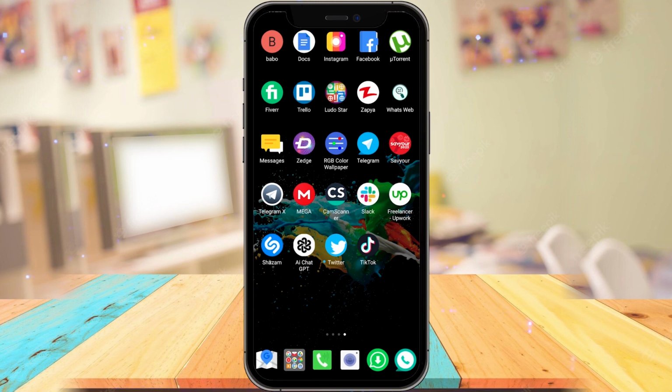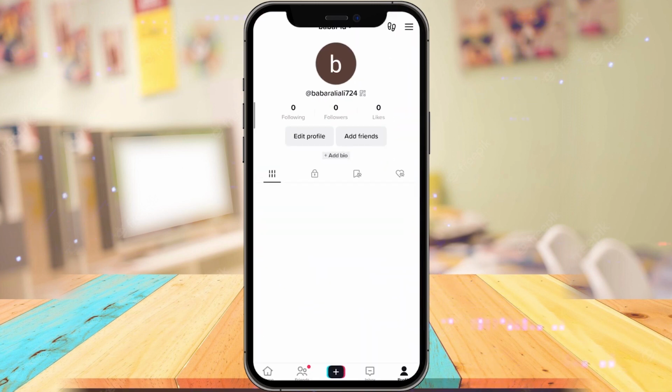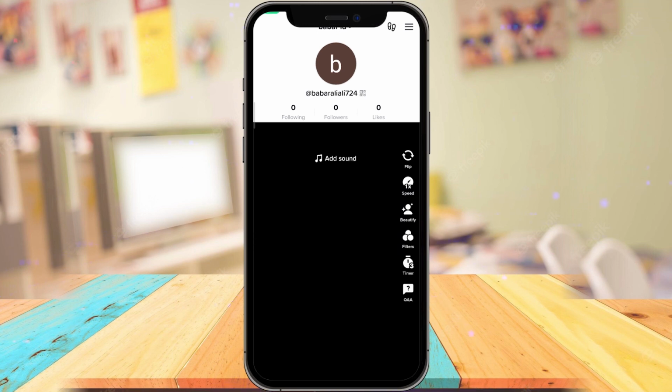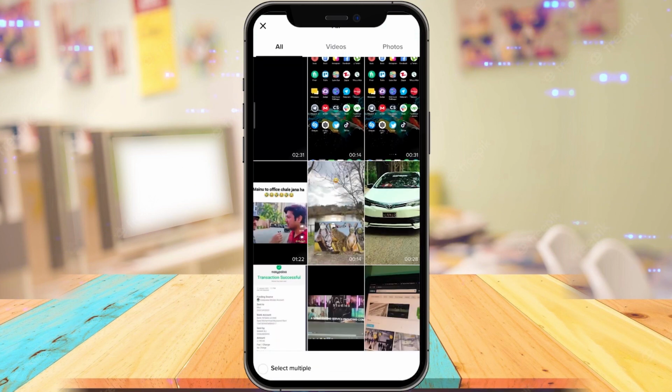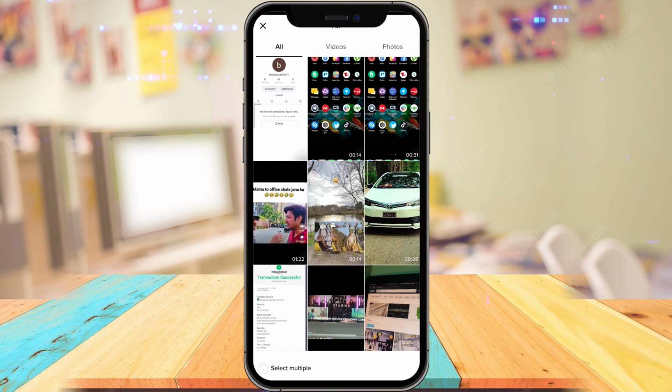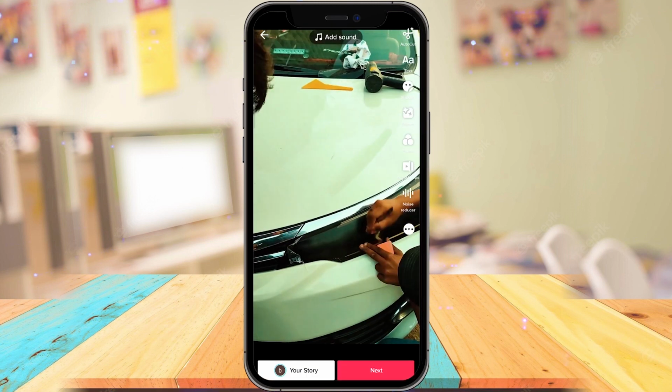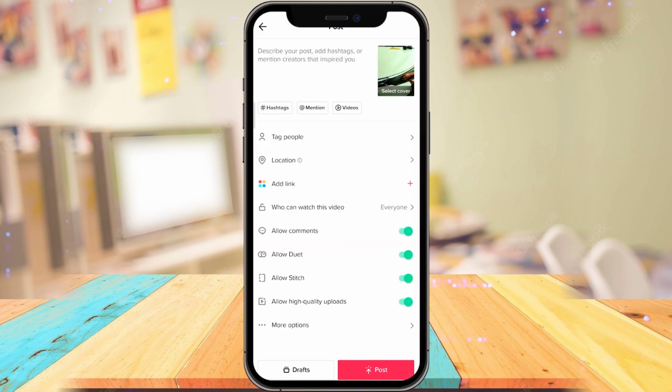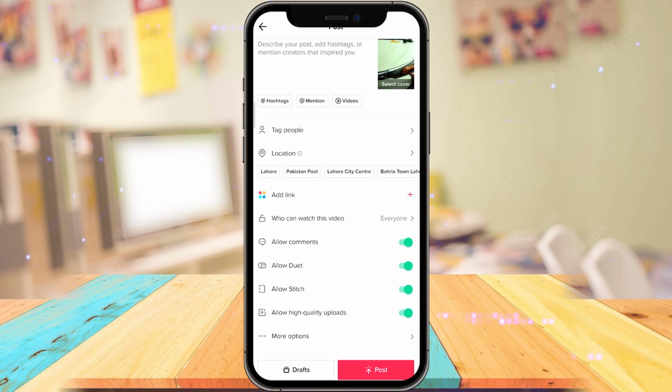So first of all, you have to open your TikTok account, and here you can see I don't have any video and I have to go for uploads. For example, if I select this video, so here is the option allow high quality uploads. I have to enable it. If you want to upload your video in a high quality, so this option must be enabled.